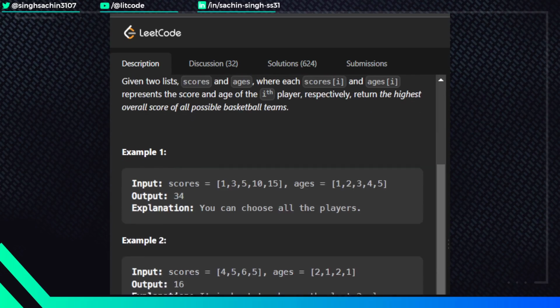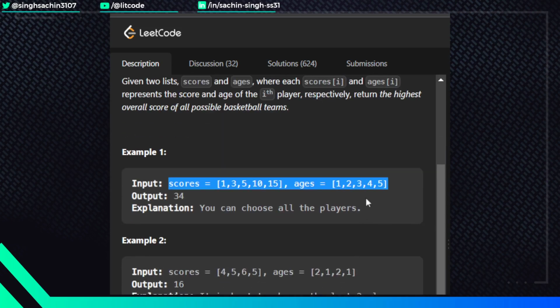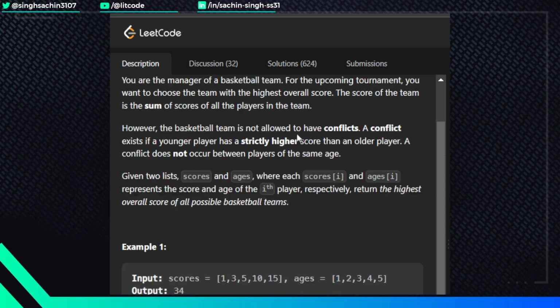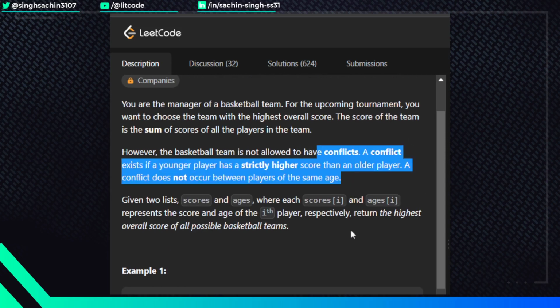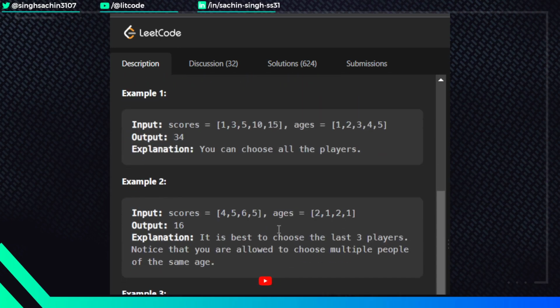So in this problem statement, we are given two arrays, scores and ages, and basically any ith element in scores and ages represents the age and the number of baskets a player has made. And we have to return the highest overall score of all possible basketball teams which we can prepare out of these given inputs. There is a condition that there can be no conflict, and a conflict is defined by basically a player with lower age having higher baskets than a player with higher age, or vice versa. Okay, so we'll have to take care of that instruction.